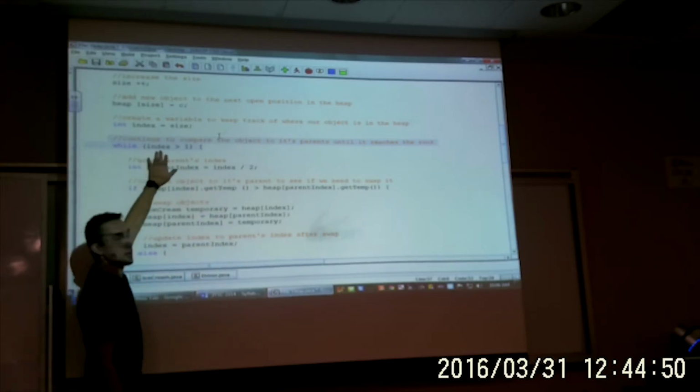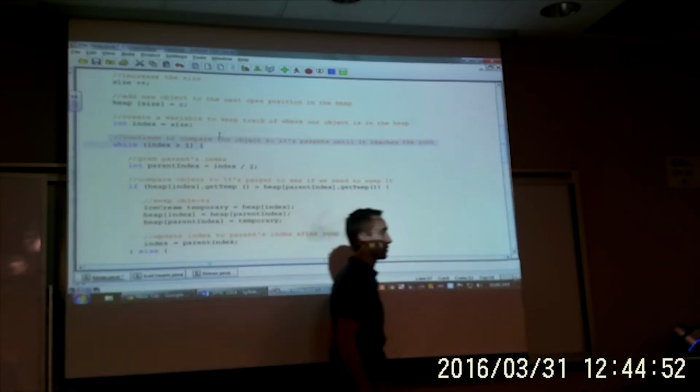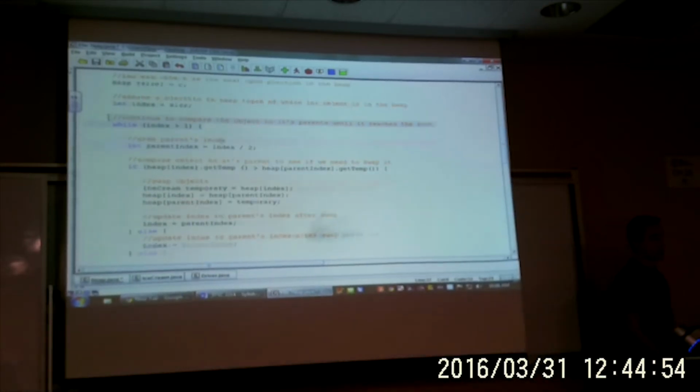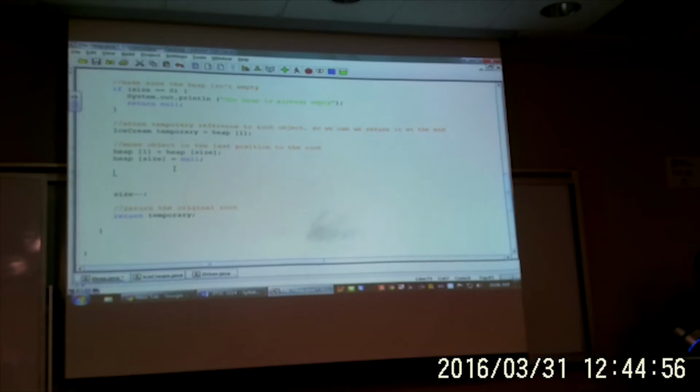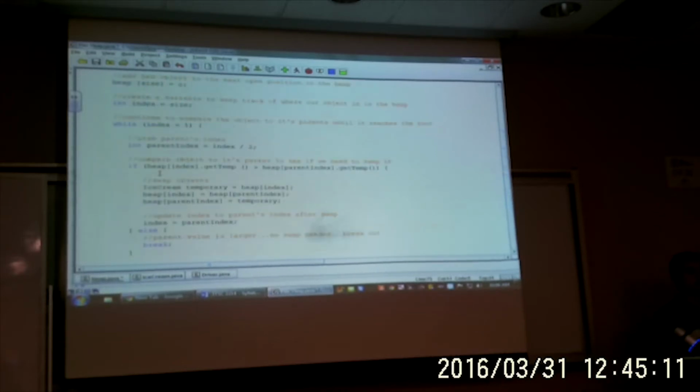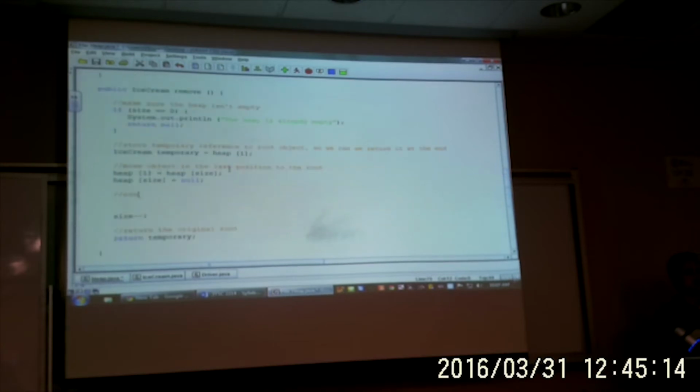So what do we want to put here? Roughly, in terms of English words, not in terms of code. What do we want to put there? Yes? Index is less than size. When are you trying to get it to stop? When it's larger than both the children, or when it's the last thing in the heap, right? Yes and no.